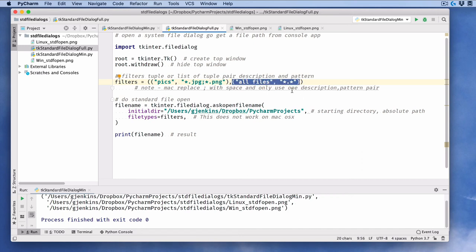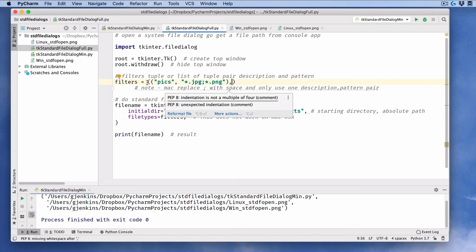So since I'm on a Mac, I'm going to make those changes. So I'm going to remove one of the pairs. I have to keep the comma in here so it still has a tuple within a tuple list. And then I'm going to take this out and put a space. So this would open up and show me any pictures. So that's how you do it on a Mac. You can only have one pair, and between the patterns you use a space for multiple patterns.